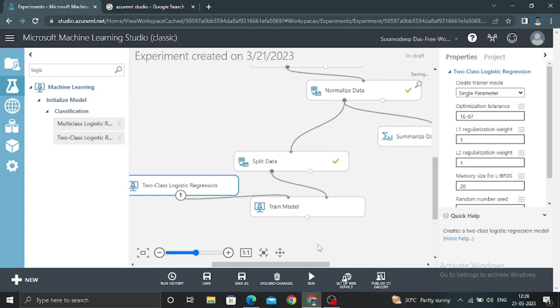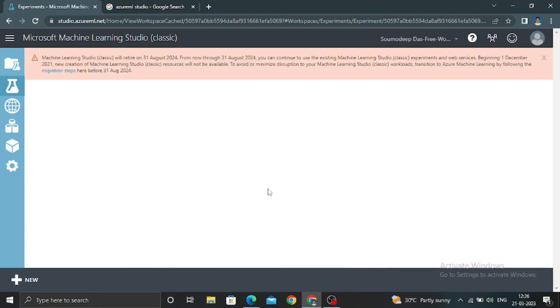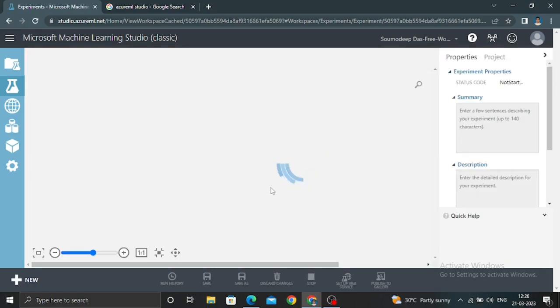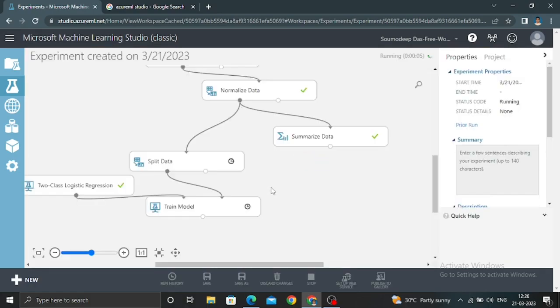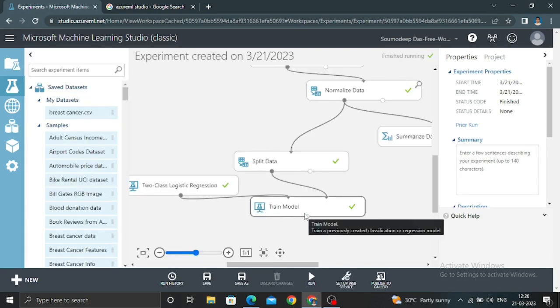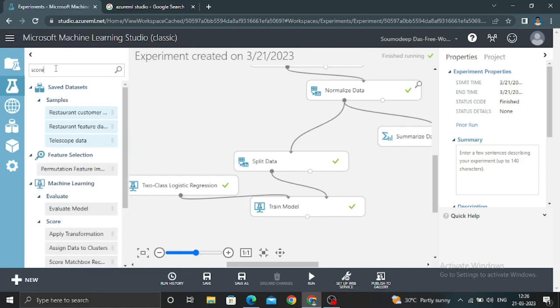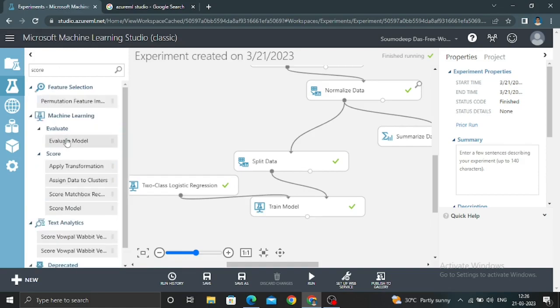Now we have to run it. As we run it, the model is going to implement it. After successfully running the whole model, we will see the green tick there. This is under processing, and you can see that the model has run successfully. So now we need to evaluate the model. First we need to score the model. We search for score, and then you can see that there is score model.